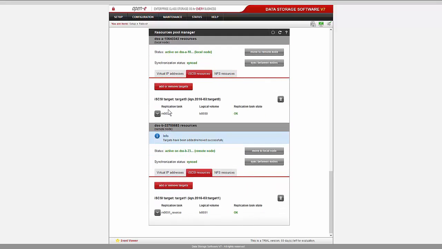Good, so we are done. Here we have replication task, and here we have replication task. So on A we see this at M00, and the one from B we see also this what is on this machine. So here on this machine we show reverse, of course, but this is a normal situation.